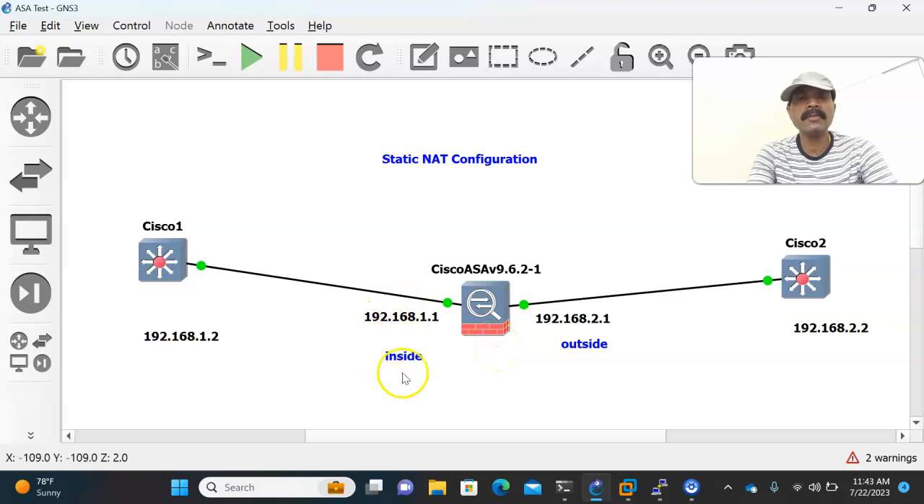Always, we know inside will be assigned a security level of 100. It is the most trusted or highly trusted zone, and outside is less trusted. Outside by default is assigned a security level of 0, and traffic always flows from the higher to the lower security zone. Since I'm initiating traffic from an external to an internal network, I have to allow an access list. So these are the configurations I'm going to do.